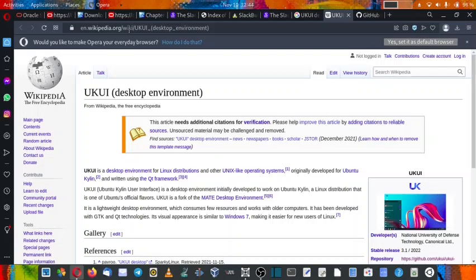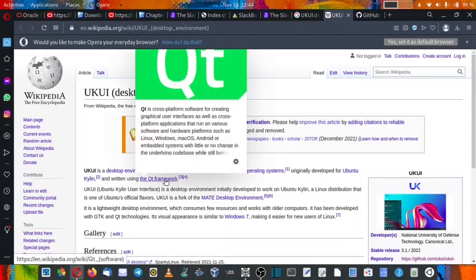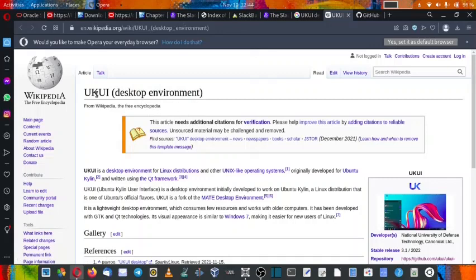So I opened the Wikipedia page of UKUI Desktop. UKUI is a desktop environment for Linux distributions and other Unix-like operating systems, originally developed for Ubuntu Kylin and written in the Qt framework. UKUI's full form is Ubuntu Kylin User Interface. Here you can see the full form is given. It was initially developed to work on Ubuntu Kylin, a Linux distribution that is one of Ubuntu's official flavors.